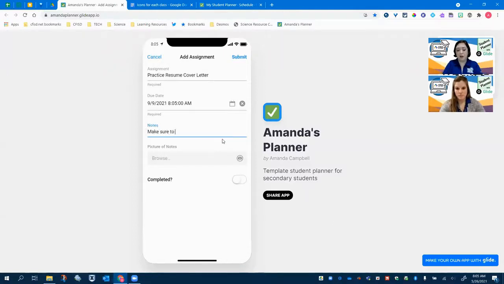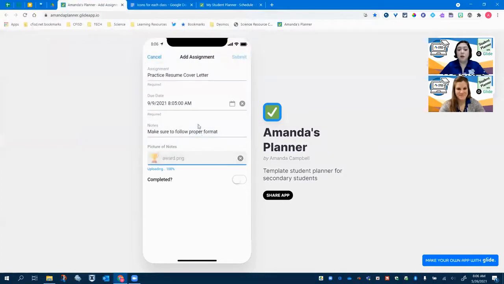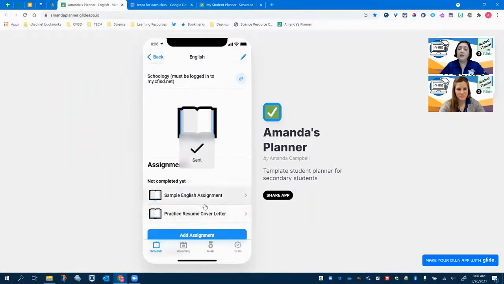Make sure to follow proper format. And then if you want to take a picture of your notes, if you have this installed on your phone or tablet, you can use the camera that's built in. If you're using this on your district Chromebook and you've taken a picture and saved it, you can come in here and browse, choose the picture. I mean, obviously this isn't it, but choose the picture that would have your notes, upload it, and then when you click submit, it'll add that as another assignment for this course.